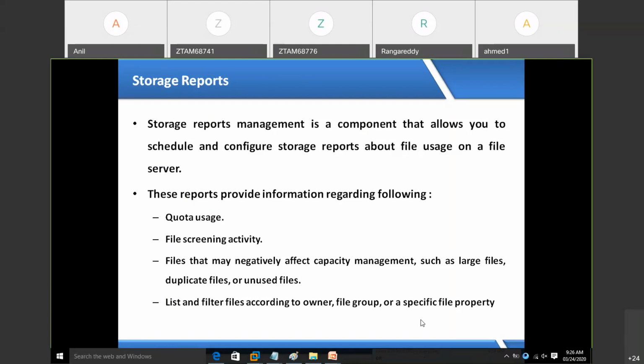Is it okay now? See, the storage reports tell you about the restriction. If you want to see all of them, you need to have the monitoring tools.